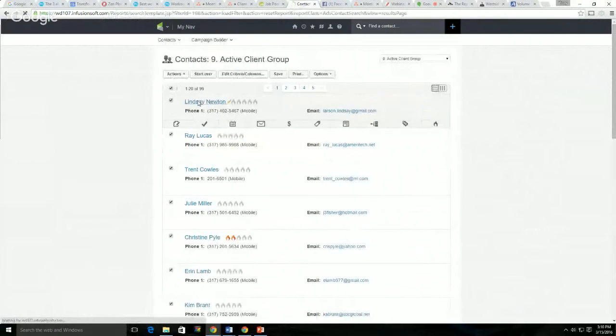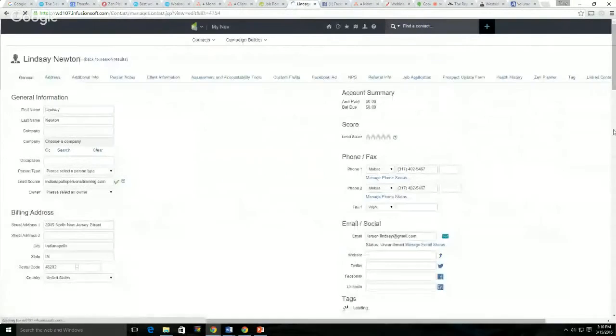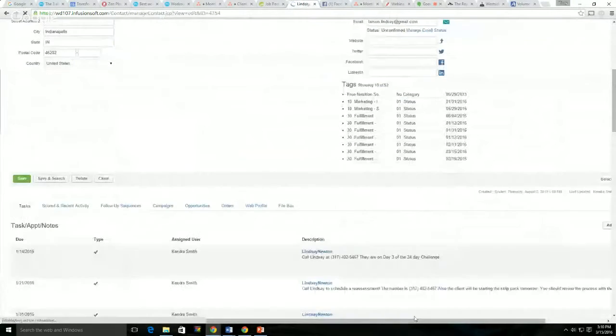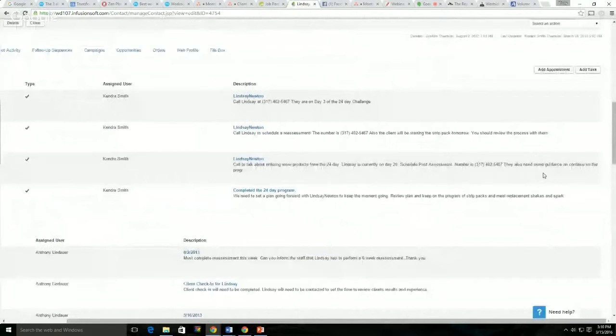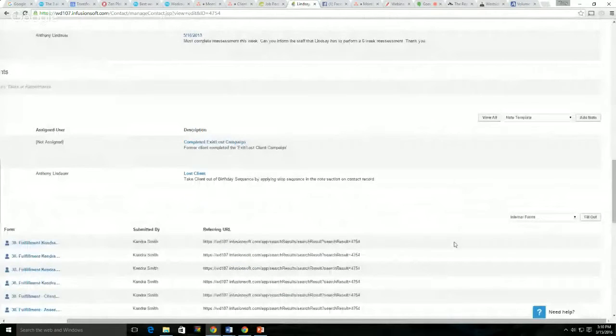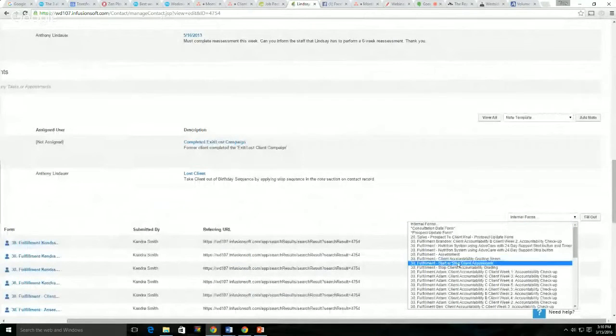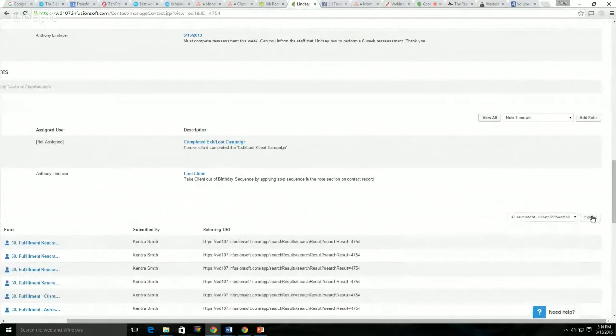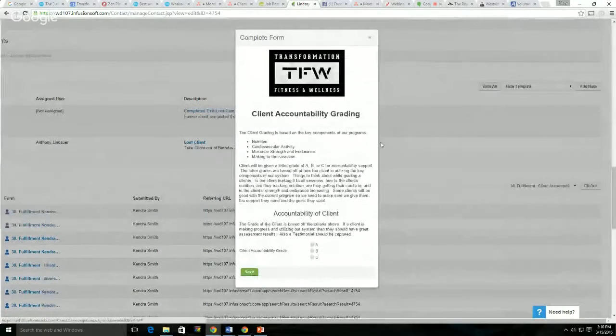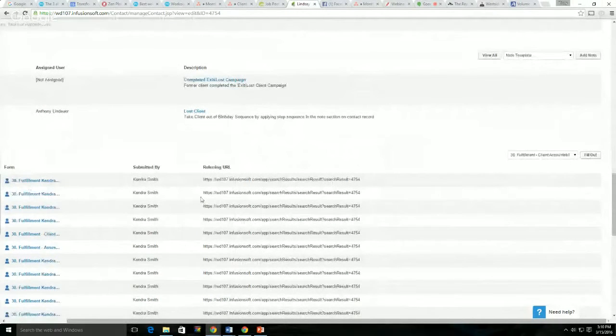So we're going to grab Lindsay Newton. We're going to click on Lindsay's name. We're going to go down and say we needed to grade her out. We're going to go to the internal forms. You'll find internal forms here. If you go to 30 fulfillment, we've already done the assessment here. Now we're going to client accountability grading. We're going to fill that out. Boom. Based upon our category, she is A, B, or C. Click, save. Boom. We're done there.